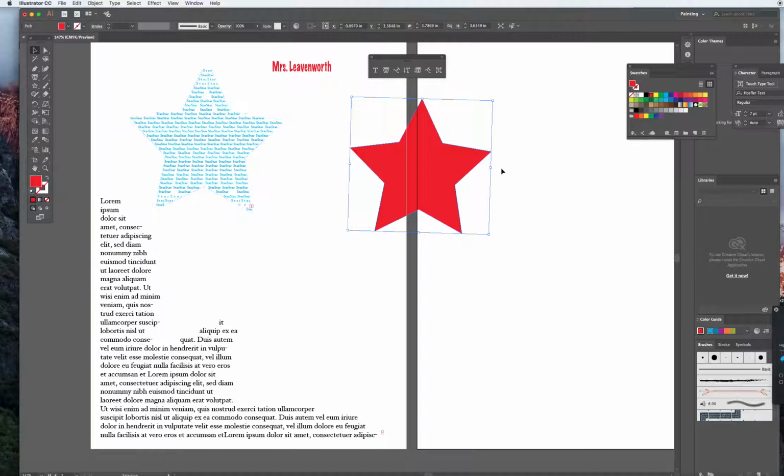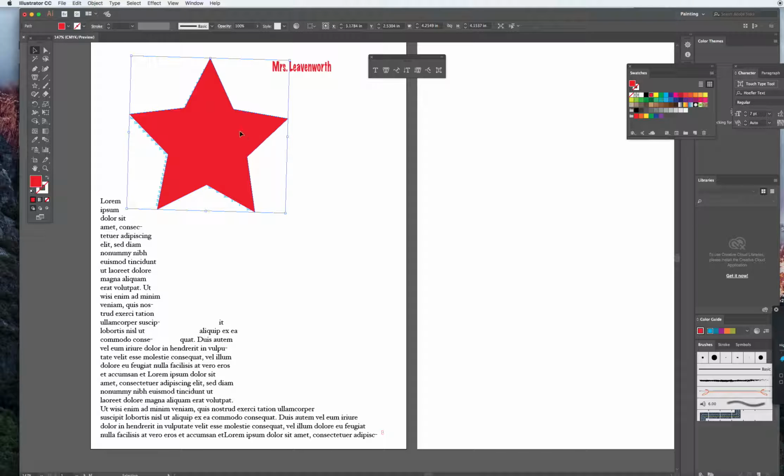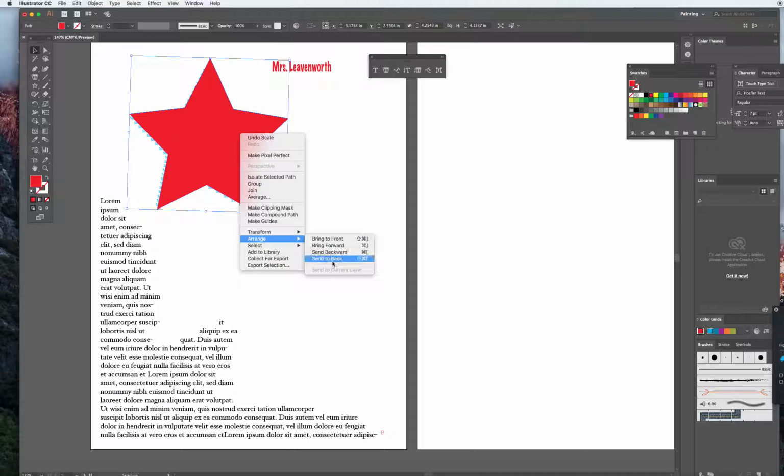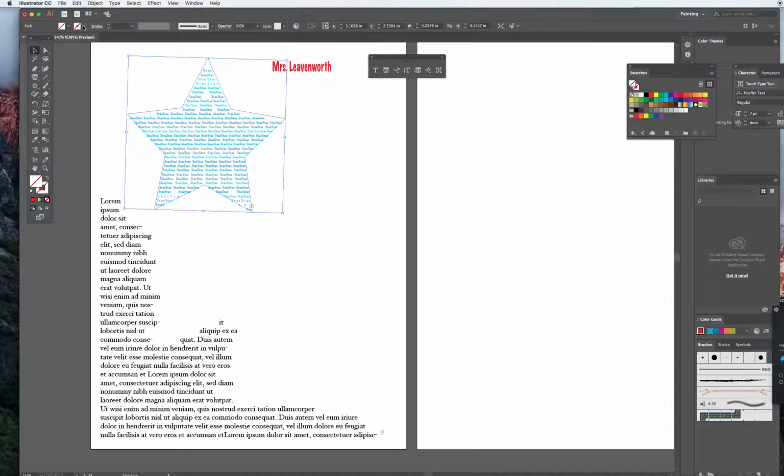And the star disappears. So if for some reason I wanted that star to be back there, I needed to create that same shape so it's there. And again, it's a shape now, so Object, Arrange, and send it to the back so it's behind. Or maybe I don't want to fill, maybe I just want an outline of the star. Okay.